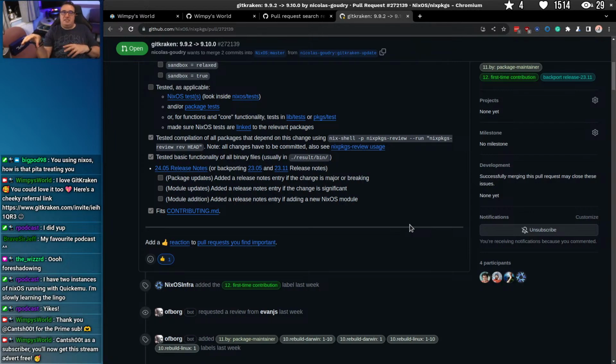So they bundled Git inside GitKraken to accelerate.